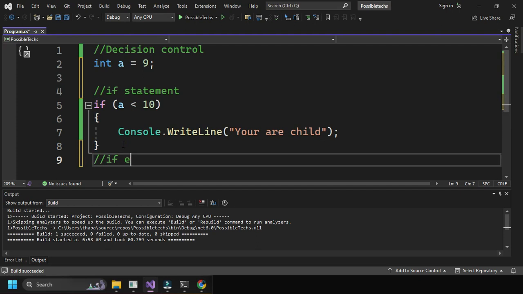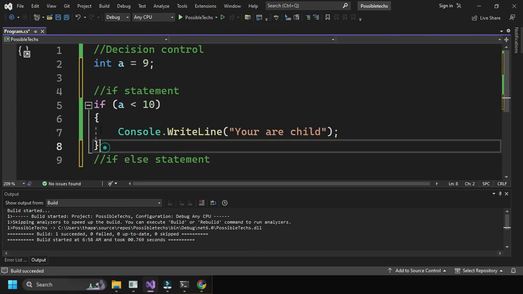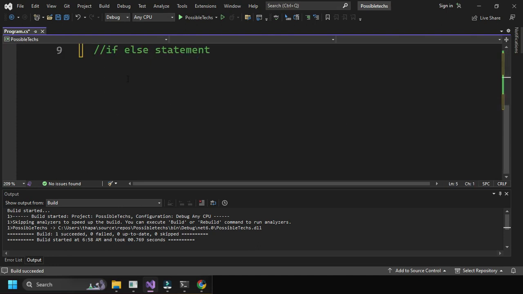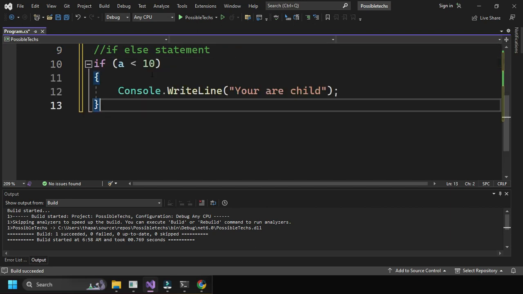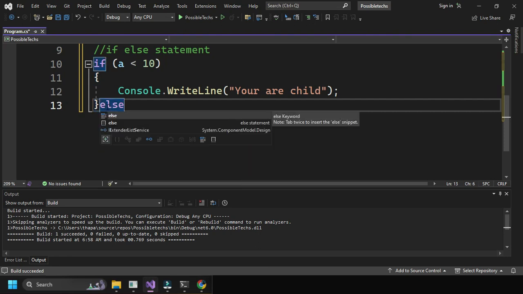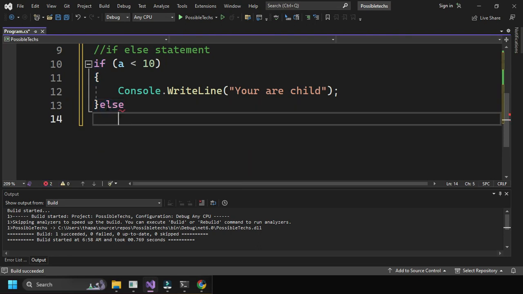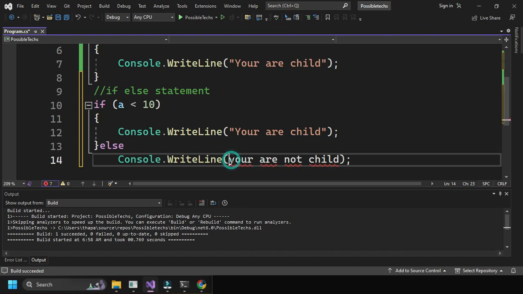Another one is the if else statement. Let's just copy this code because we need this if statement block, and just below this I paste it here. And I want to add another thing. In the else, I can give some message like "you are not child".